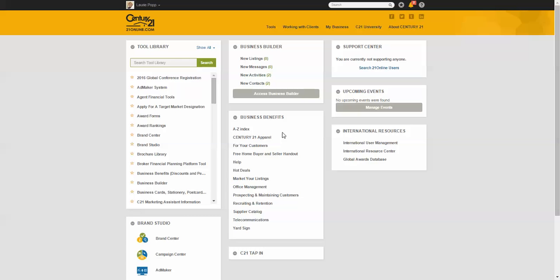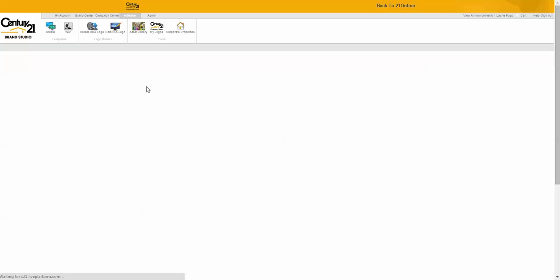You want to log in to 21 Online, and from the tool library we're going to choose AdMaker System. When you click on that link, please note that a second window is going to pop up, so you want to make sure that your pop-up blockers have been completely disabled so that you can view the screen.